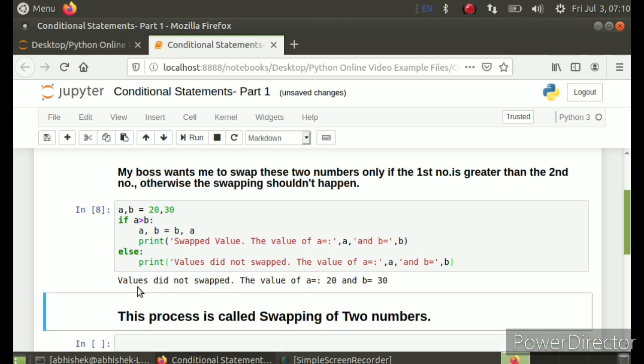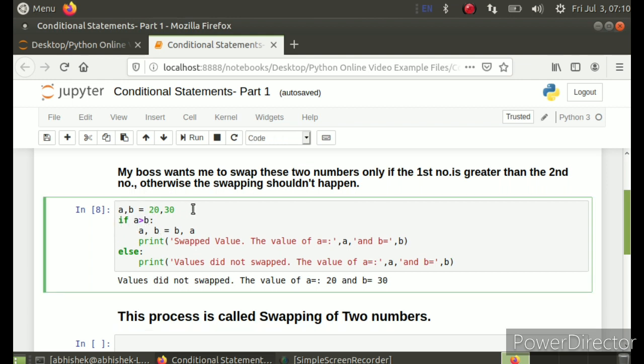Okay, so the else statement got printed out because a is 20 and b is 30. First it goes to the if, a is greater than b. It checked there: no, a is not greater than b, so it didn't get inside the if statement, it just jumped to the else statement and printed that.